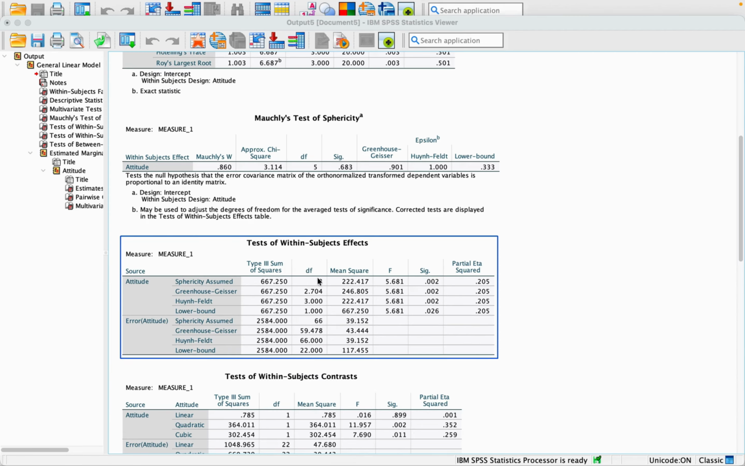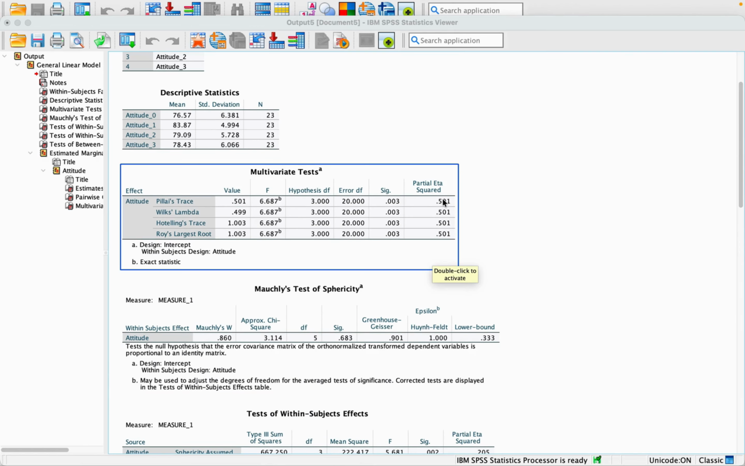Right here, we've got a 3 for DF. We also have our 66 as the error. So F of 3, 66 equals 5.681. And we've got a P of 0.002. I also can scroll up and look right here that my partial eta squared is 0.501, which indicates a large effect.